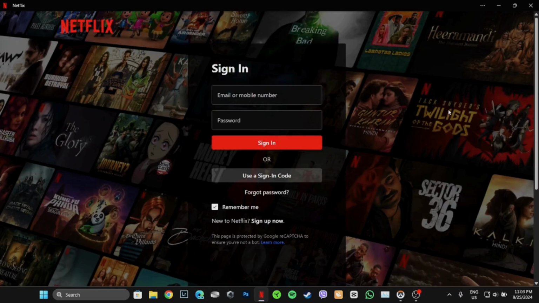This interface will appear on your screen. Now you simply have to enter your email address or phone number and then enter the password of your account. Once you have entered it, tap on Sign In, and then you will be successfully logged into your specific account, and then you'll be good to go.